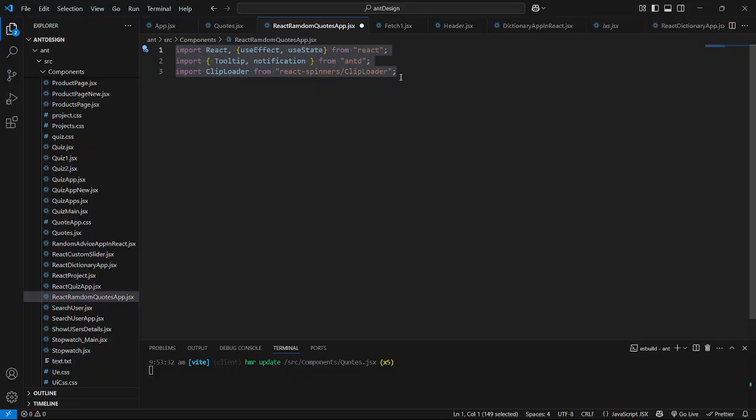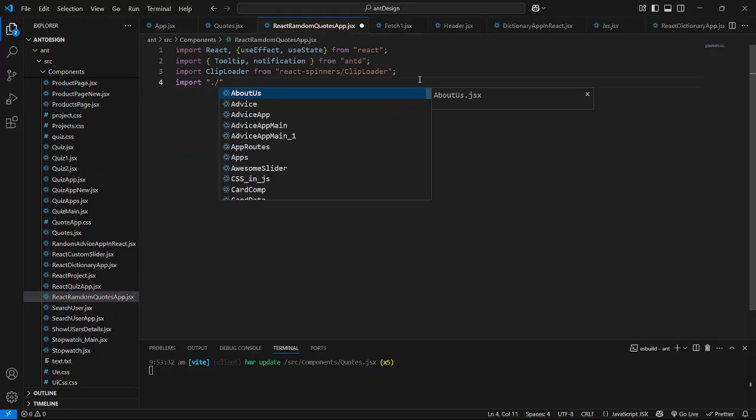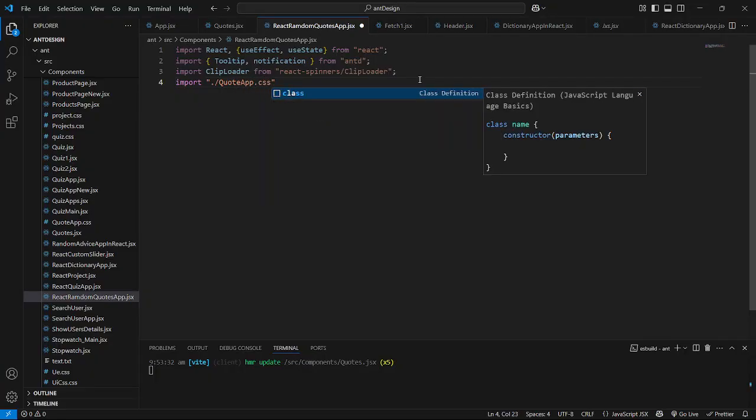Let me just import here the CSS also. I have already written it, although it's very minute, very simple CSS. I'll just say here code app.css. Okay, so just close this. So guys, this is it.